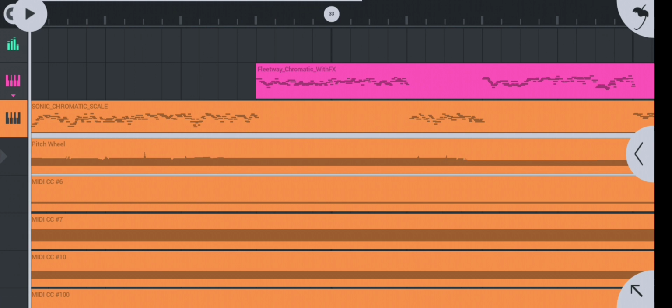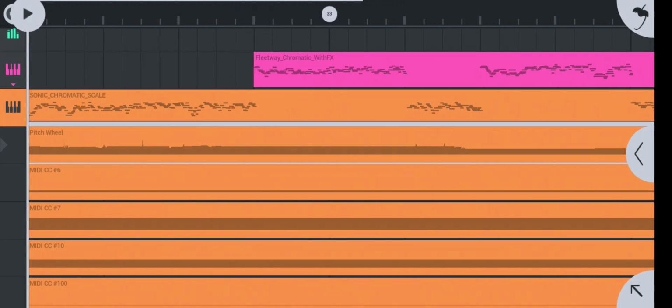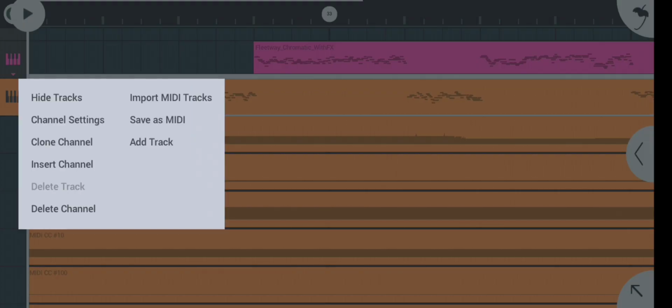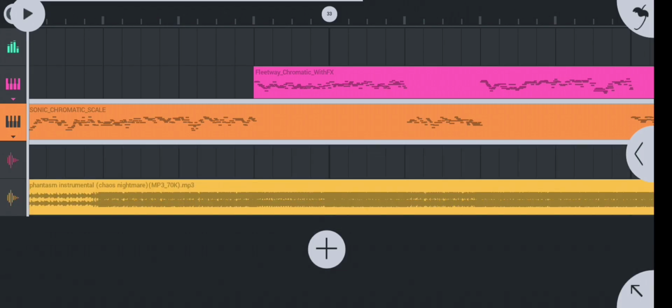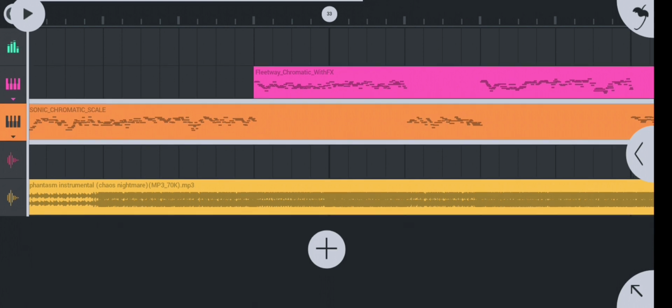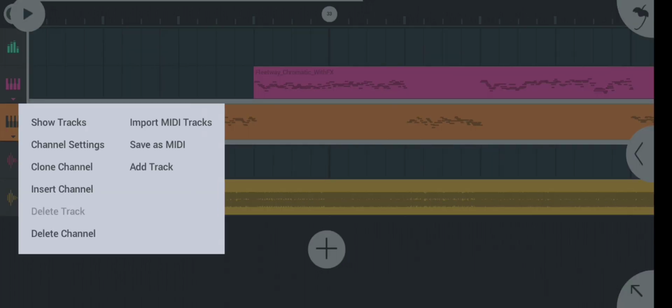Yeah, so it's good when you get a MIDI for FL Studio Mobile. It's gonna be like this, I think it's 5 or 4. Then it's gonna appear like this, it's not gonna appear like that. So you have to hold, you see that piano icon right there? So you have to hold it until that tab appears.